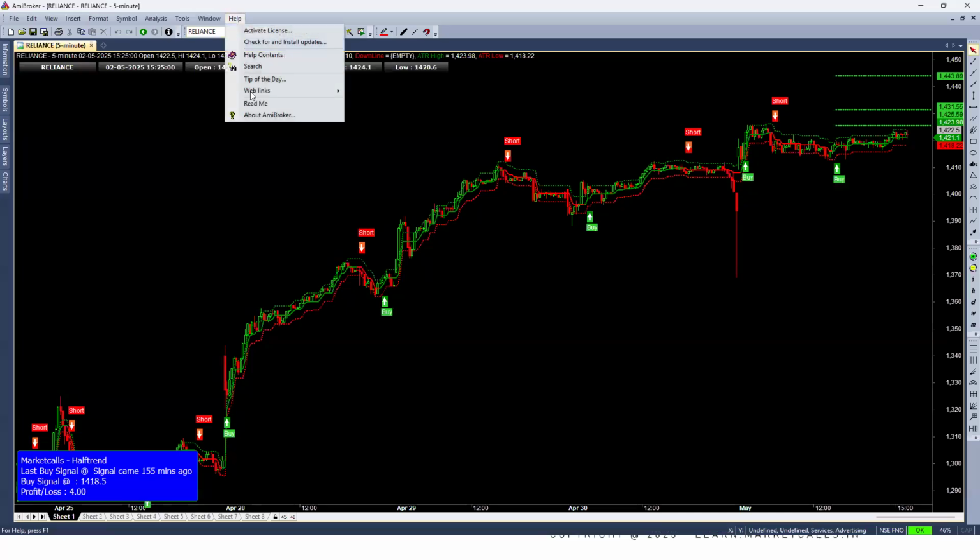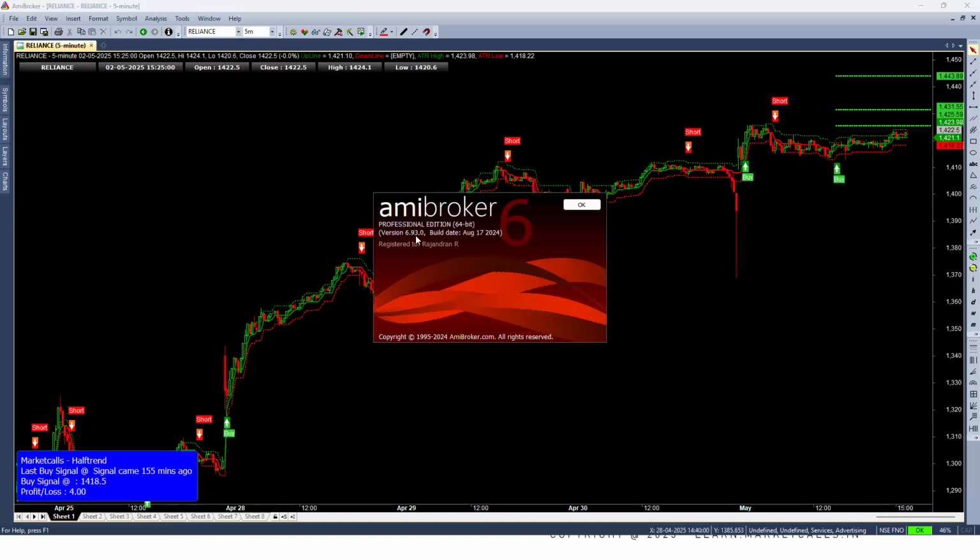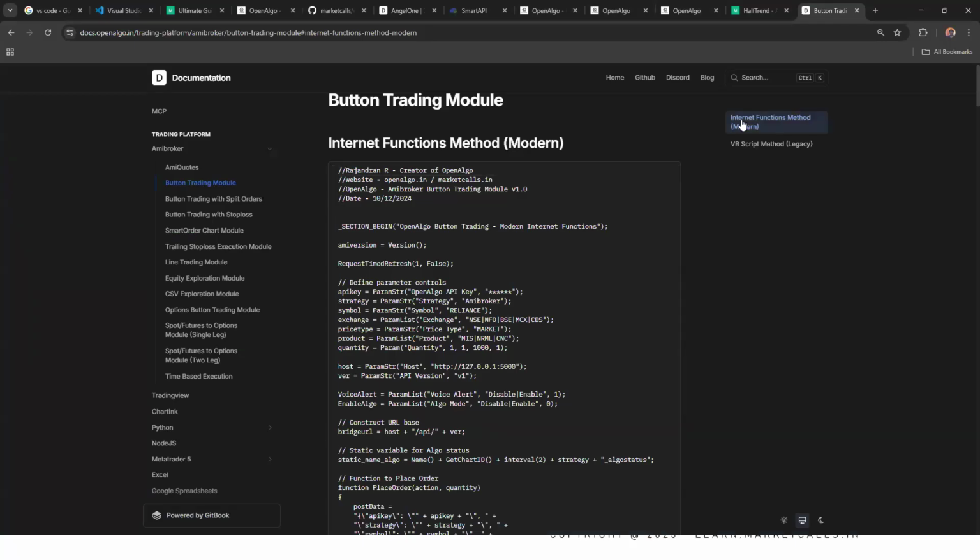According to your version, if you don't know which version of Amibroker you are using, go to your Amibroker, go to Help, and check About Amibroker. You can see what version it is. I'm using a 64-bit Amibroker, version 6.93. Let's say I'll go with the internet function itself. I'm just going to copy this.